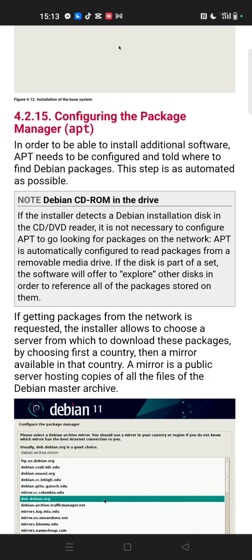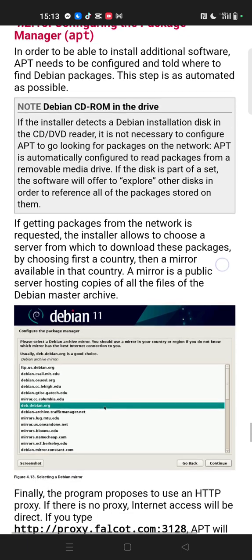Note: Debian CD-ROM in the drive. If the installer detects a Debian installation disk in the CD-DVD reader, it is not necessary to configure apt to go looking for packages on the network. Apt is automatically configured to read packages from a removable media drive. If the disk is part of a set, the software will offer to explore other disks in order to reference all of the packages stored in them.